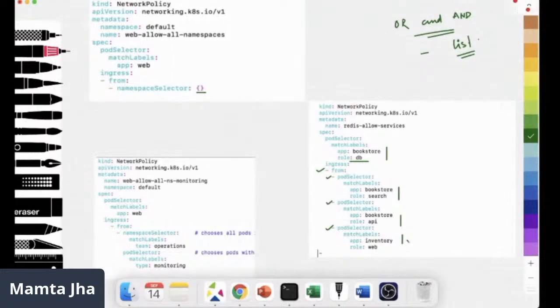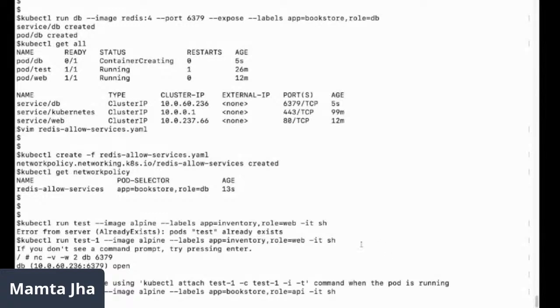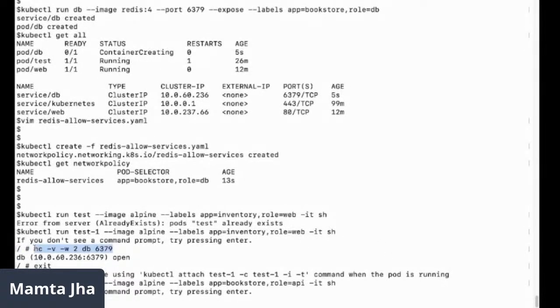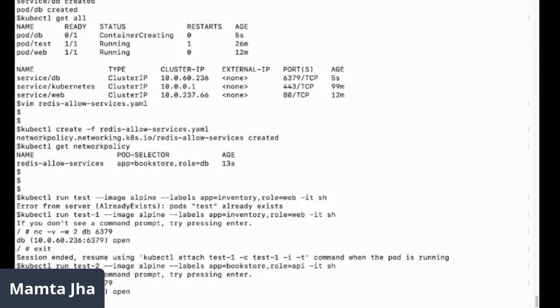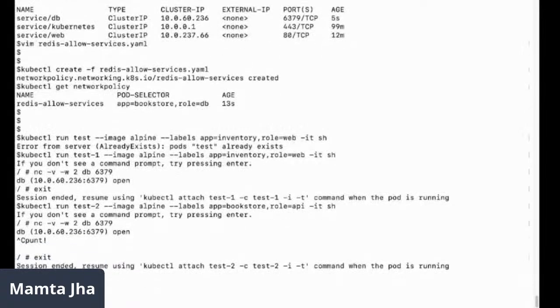So our intention was that it would accept packet from here, which has successfully happened. Let me make bookstore and API one more combination and see. Role is API. App is bookstore. And pod name can't be test1, so it is test2. Try connecting to the database. It is open. So both the conditions matched, and each time I was able to access the pod.